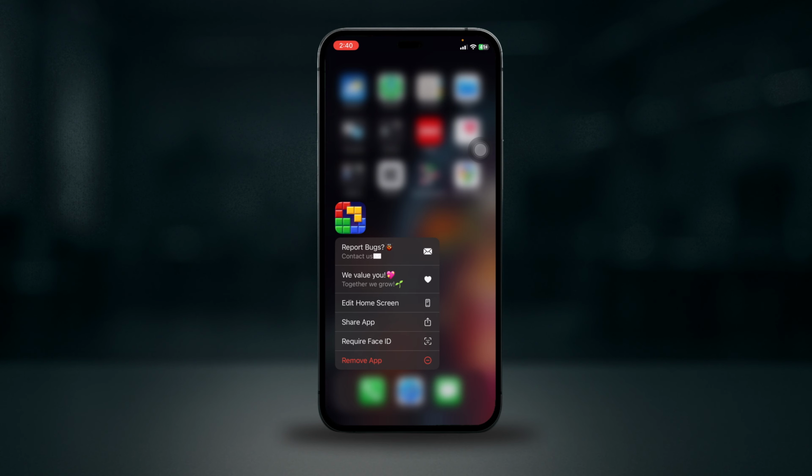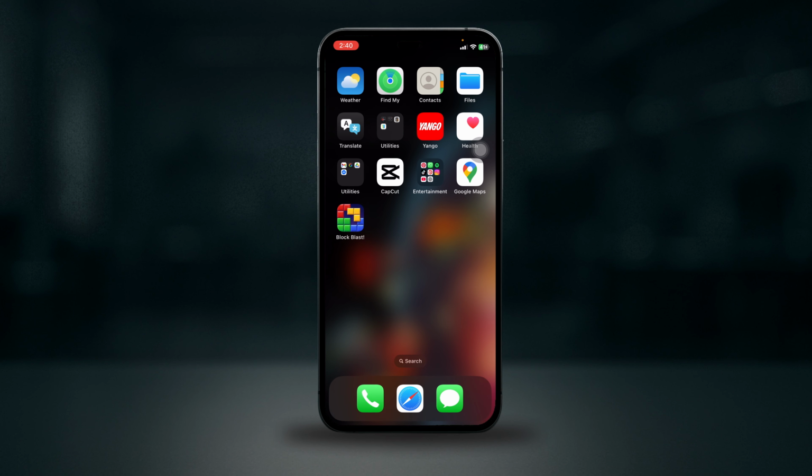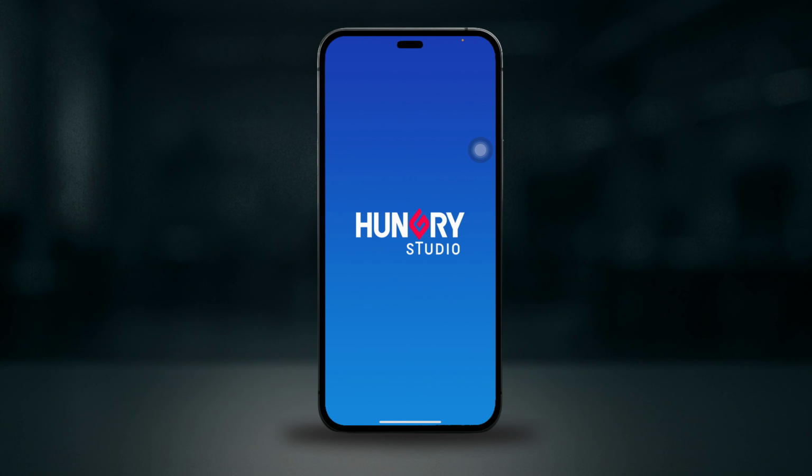Start by closing the app. Swipe up from the bottom of your screen, find Block Blast, close the app, then reopen it and restart your device.